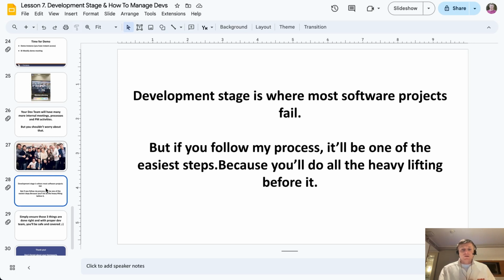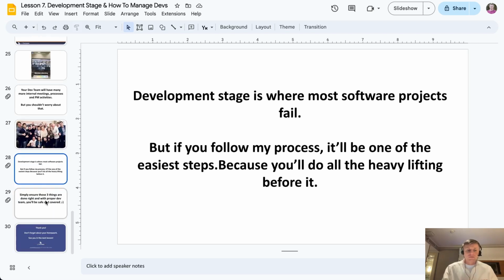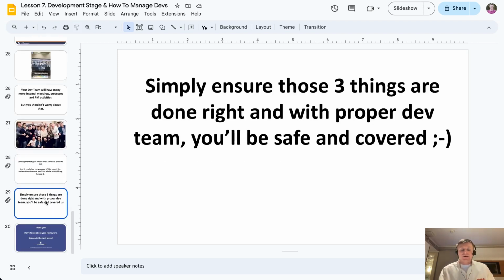Development stage is where most projects fail, but if you follow my process, it will be one of the easiest steps because you will do all the heavy lifting before it. So simply ensure that those 3 things are done right. This is requirements collection, this is tasks assignment, specifications, and this is demonstration with your team, what is done, what is delivered, feedback loop. If you are doing these 3 things with your team right, the project will be delivered 100% guaranteed. There might be slight differences, maybe you will go over budget 10%, 20%, but there won't be major problems like going through the roof 3-4 times. If you follow this process, you will succeed with the project. So just try to stick with this process.